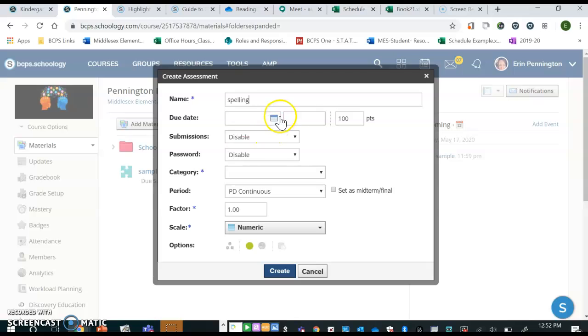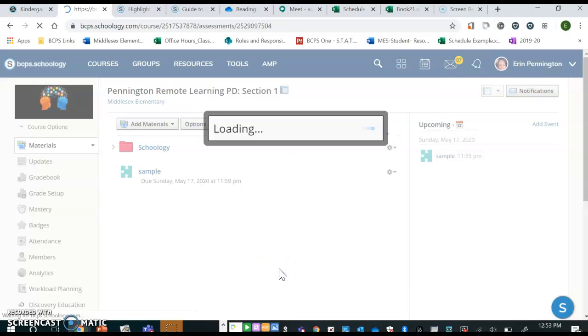spelling, and a due date and a point value. I'm going to enable my submission so students can turn the work in. I'm going to disable a password. They don't need to put in a password. Give it a category and decide how I want it to be graded. I could decide who I want to assign it to, whether I want it published to students yet or not, but I'm just going to create.